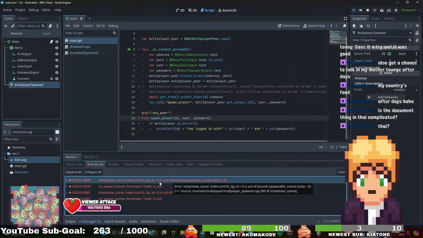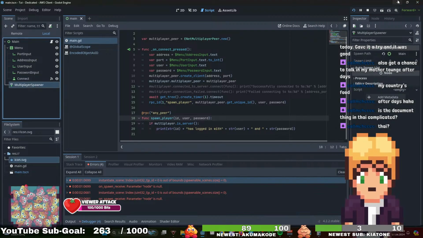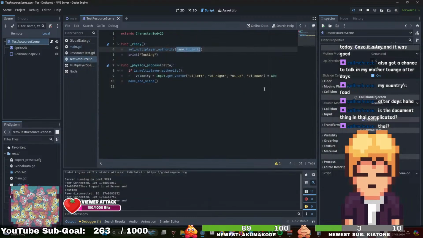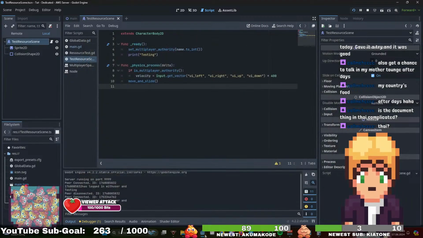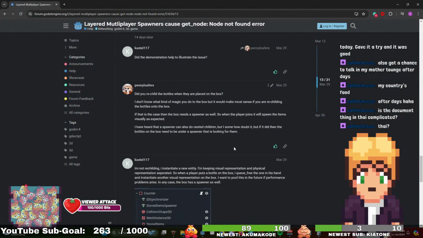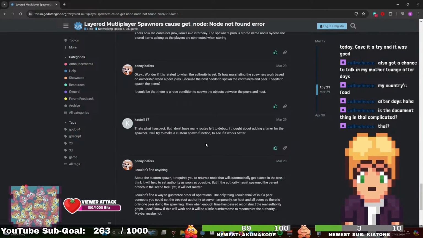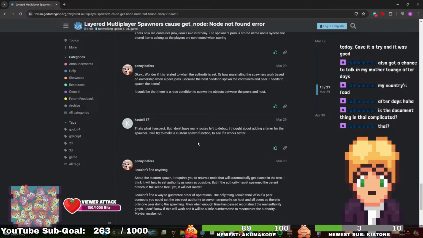Instantiated scene is out of bounds. At least another error. But it shouldn't be. Okay, I wonder if it's related to when the authority is set or how. That's what I suspect, but I don't have many routes left to debug.